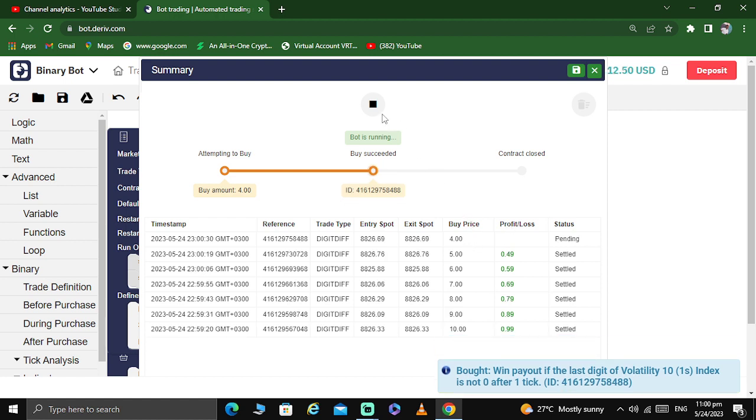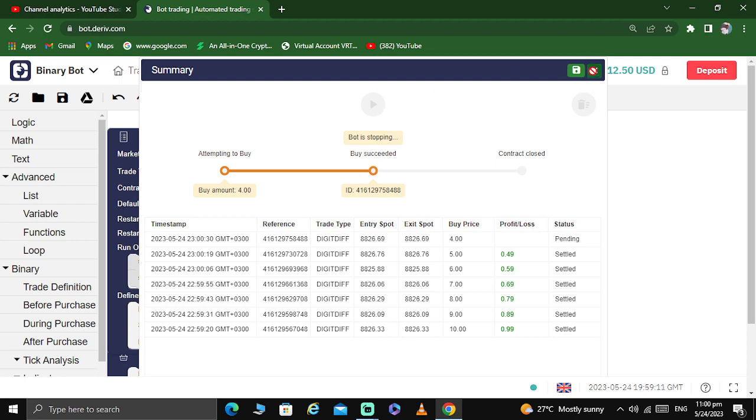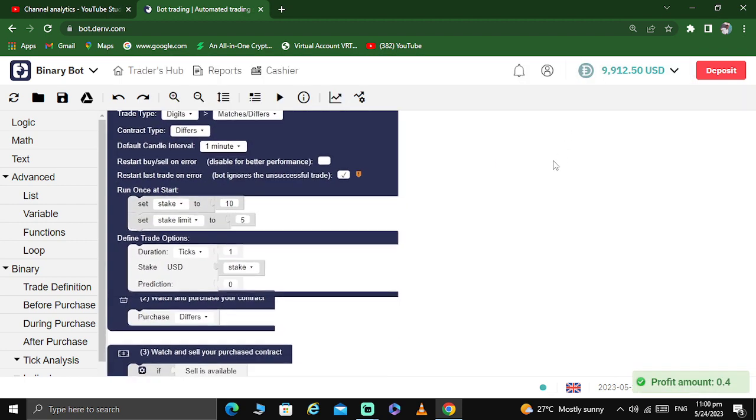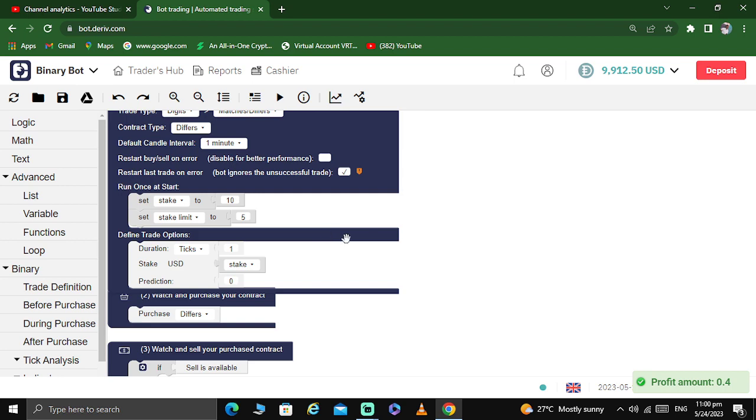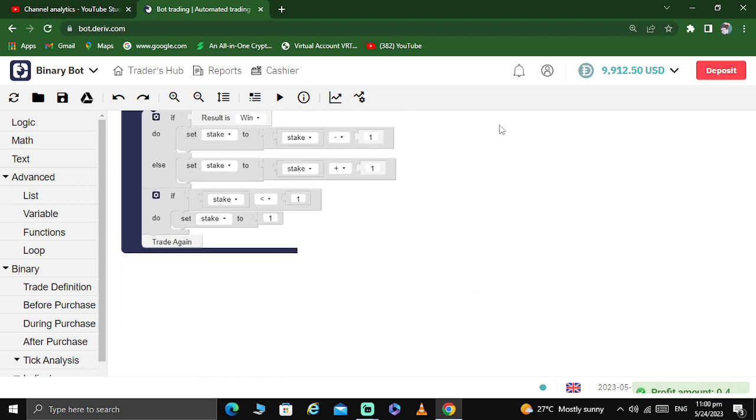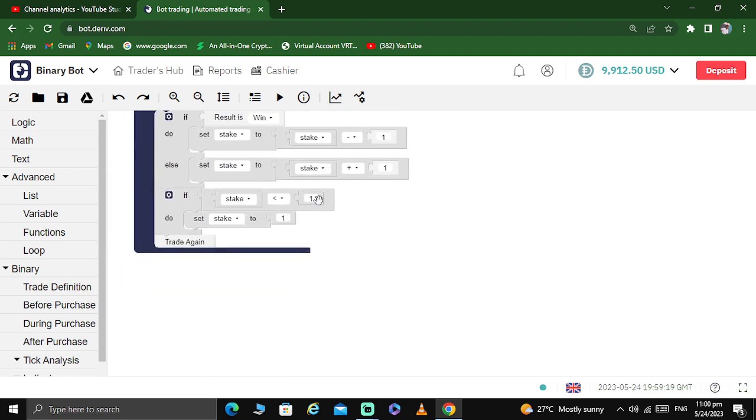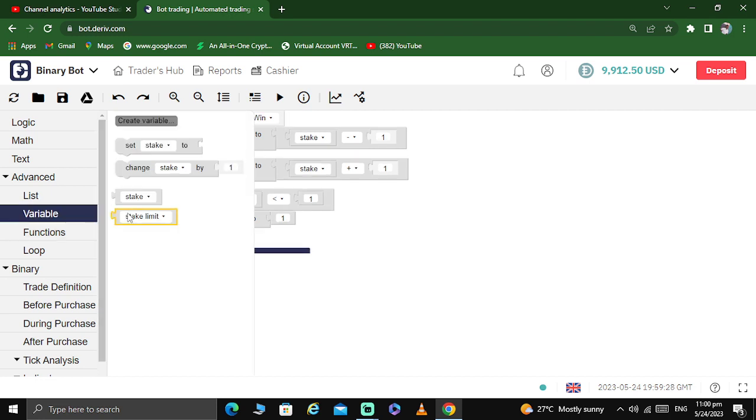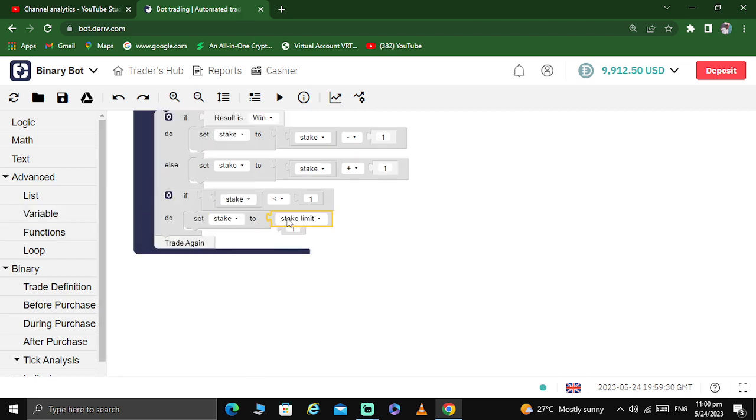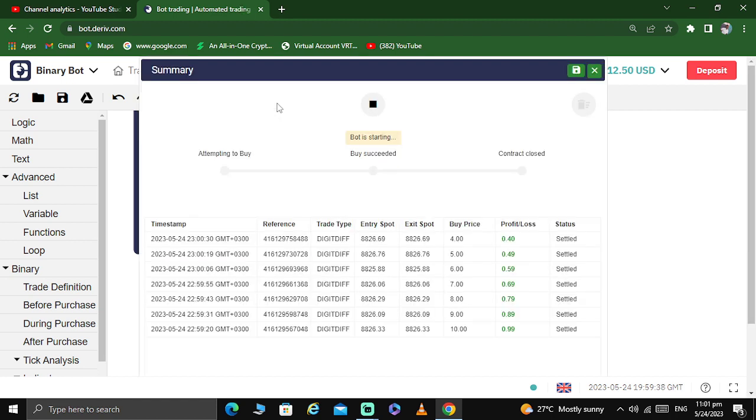So that's all. There is something I failed to change. As you can see, this stake limit. Instead of using 1 here, I was supposed to put the variable stake limit there. I did not explain that very well. So it was going with the 1. Instead of using that, I was supposed to put that there. So let me try and run it again.